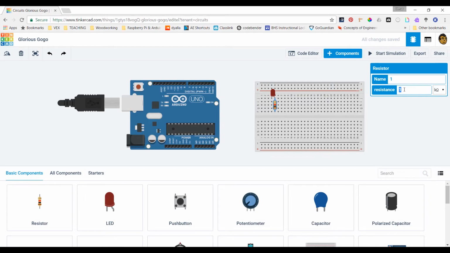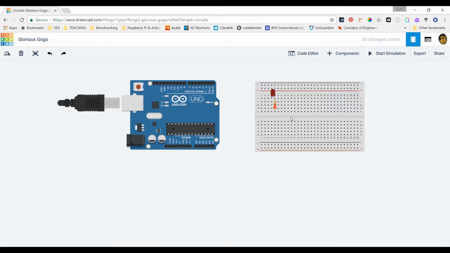And I can actually pick exactly what I want that to be. So I'm going to type in 220. And instead of kilo ohms, oh no, I'm going to do ohms. And that changes the colors. I don't know if you noticed that, but it changed the colors to go ahead and relate to that.